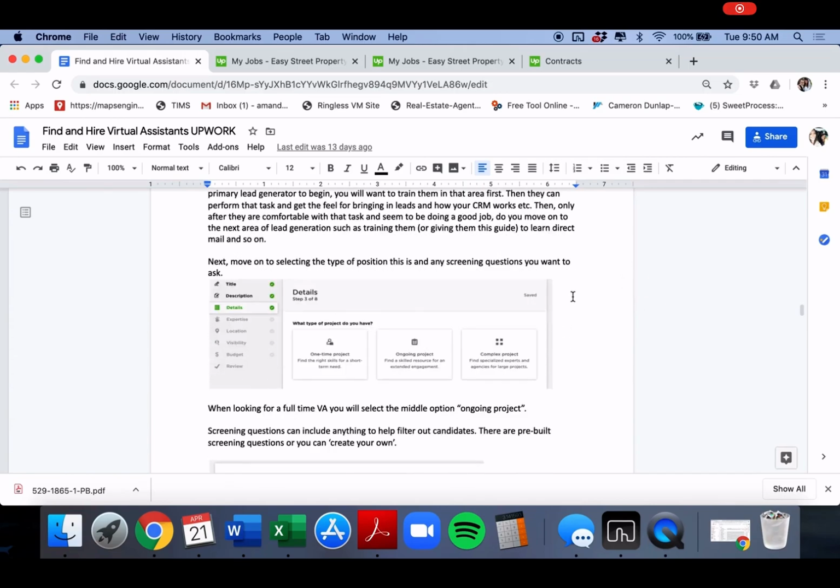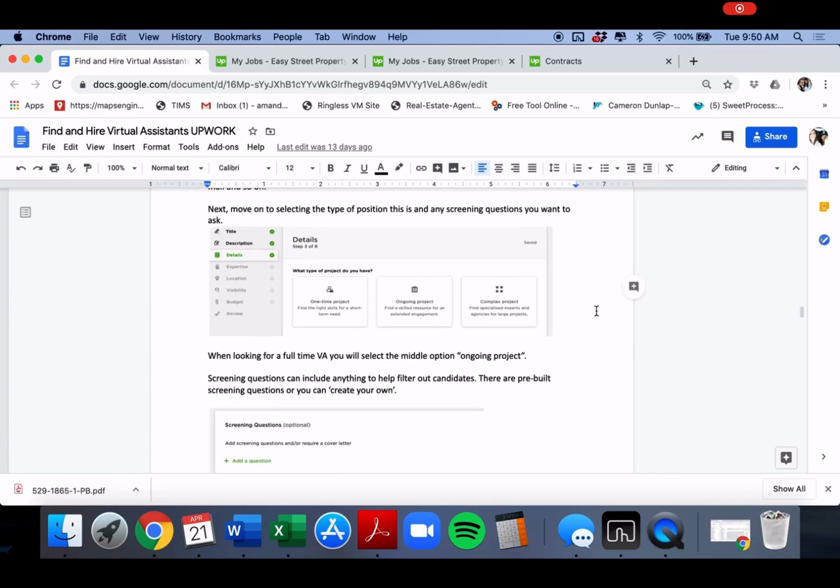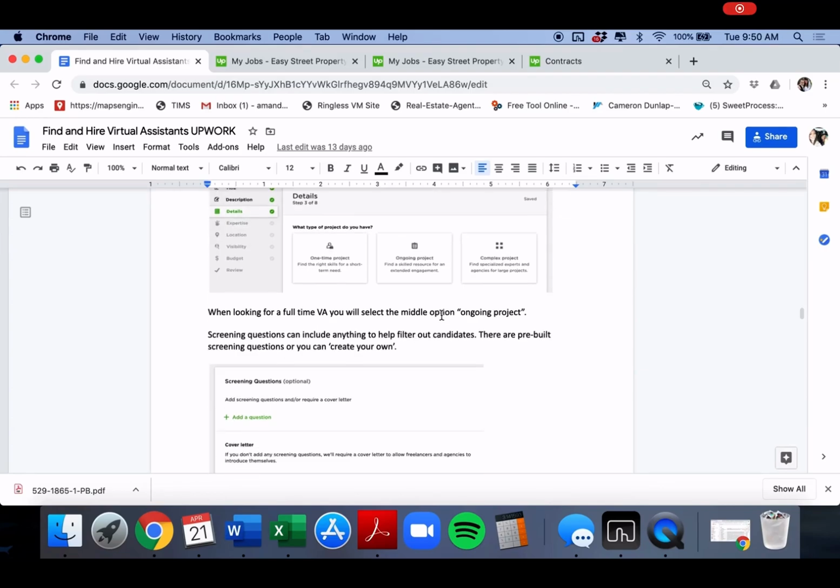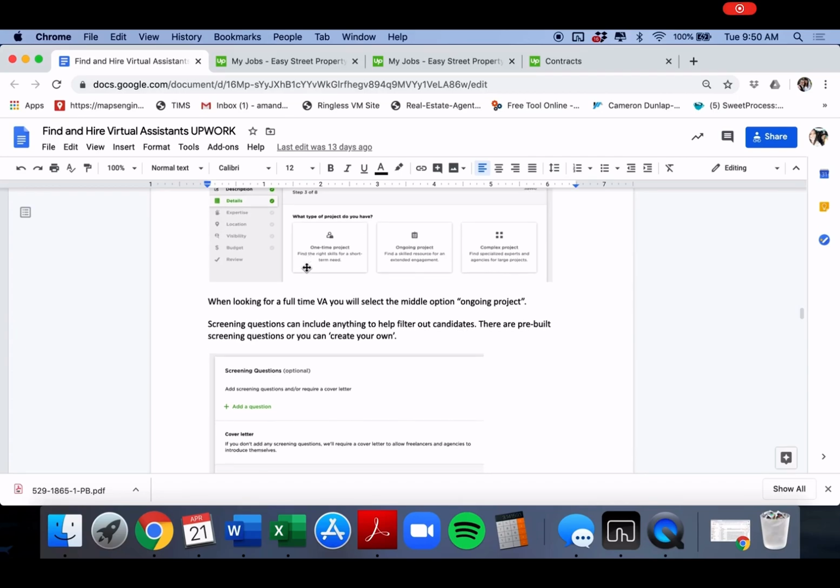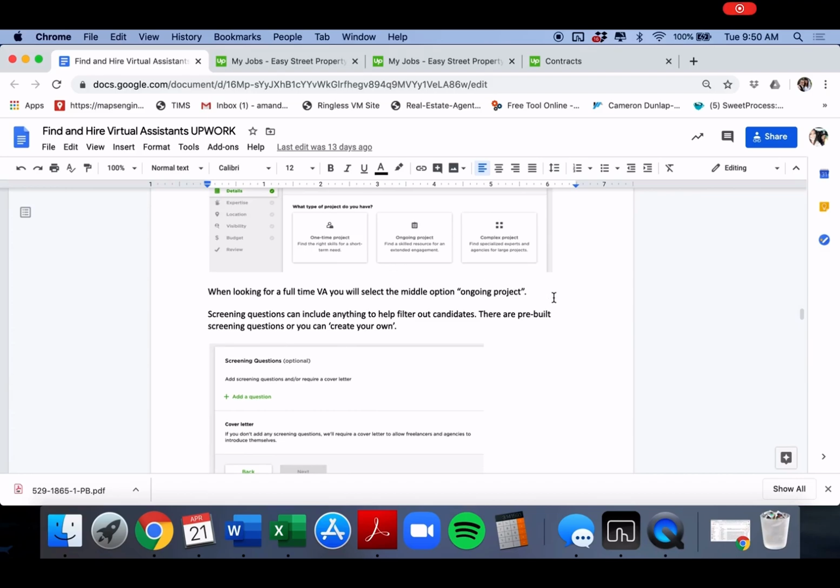And then as far as the details go, we usually suggest ongoing project just because you just never know if you're going to keep the virtual assistant for a short time or a long time when they get started. Obviously, if they're good and you want to keep them, you want to make sure they know that they could be here a while. A one-time project is more for something like a data entry spreadsheet or just a one-time thing that you don't really expect to keep them around very long.